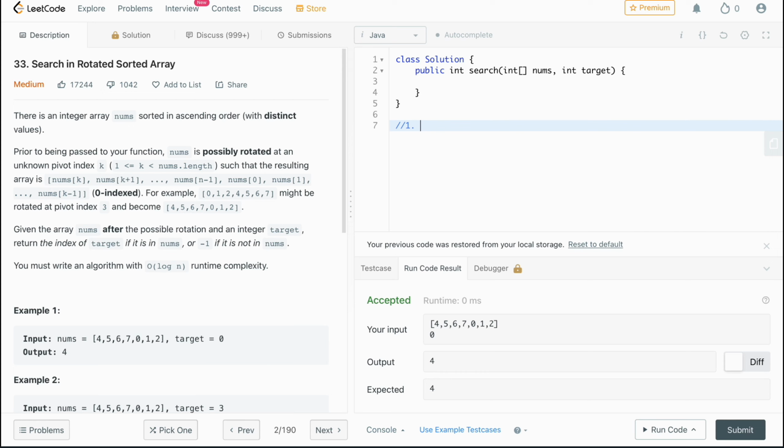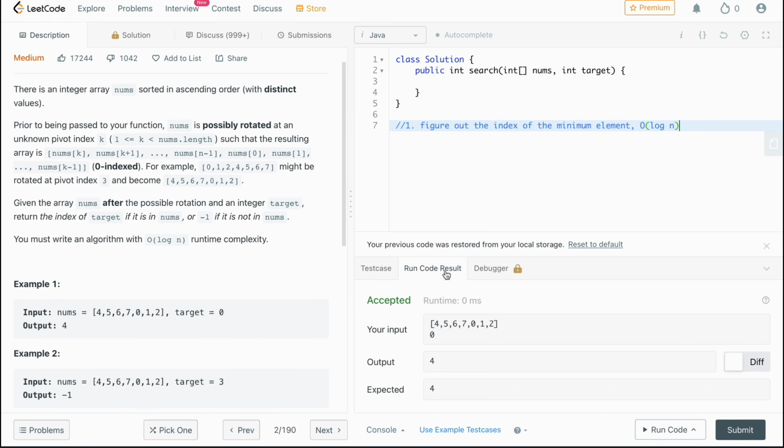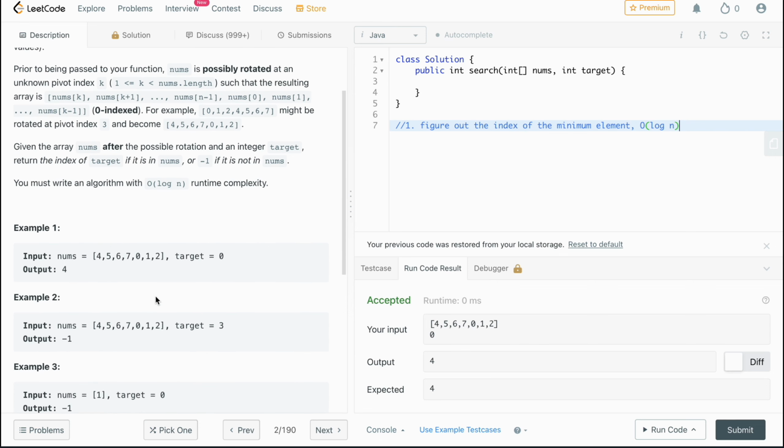Step 1 is going to be basically figuring out the index of the minimum element in O of log n runtime. What do I mean by this? Basically, we're going to figure out the index of the minimum element. Another way to phrase this: if this wasn't rotated, what would be the beginning element? This would be 0. It is also the minimum element, and we specifically want its index.